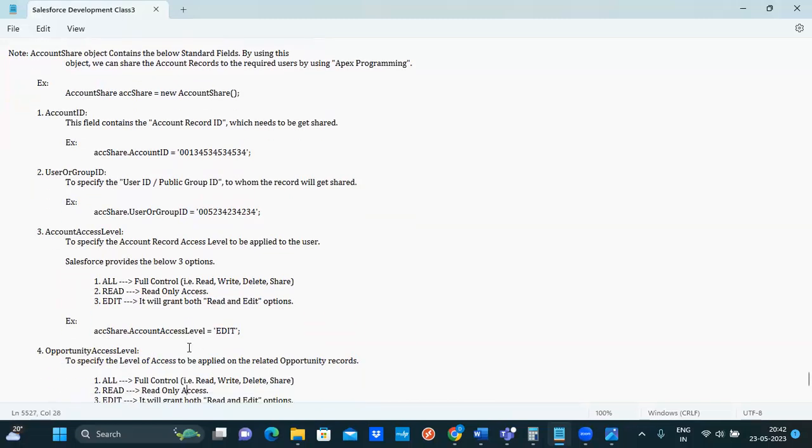So when we say an object, it has multiple fields, multiple records, right? Similarly, for the account share object, we have a couple of fields which we are going to discuss. The account share object contains the below standard fields. By using the object, we can share the account records by using the Apex program. So these are the fields which we have in our account share object.